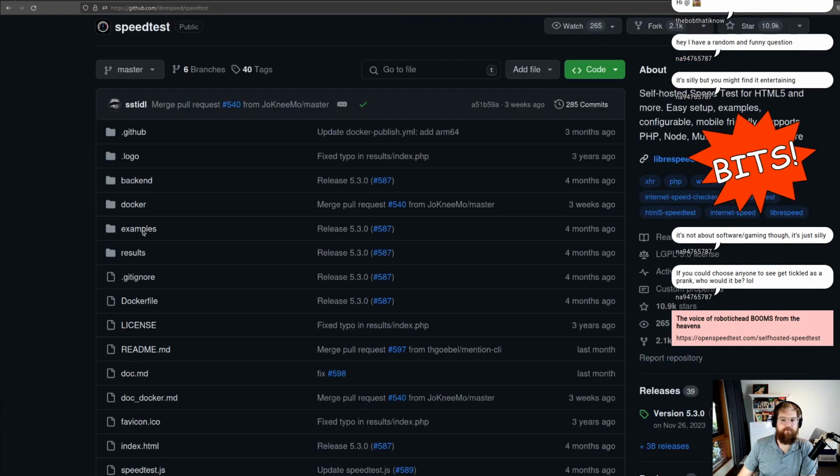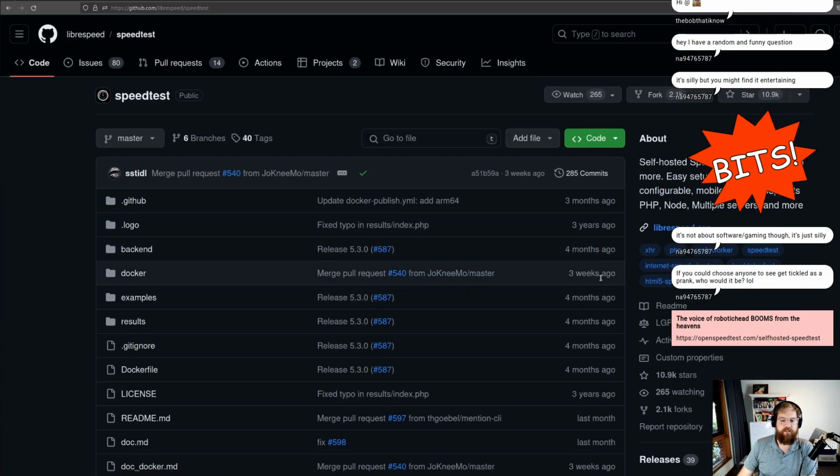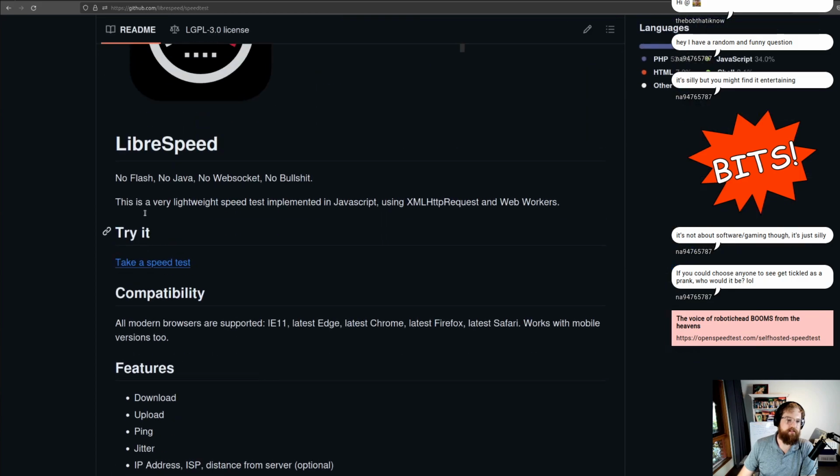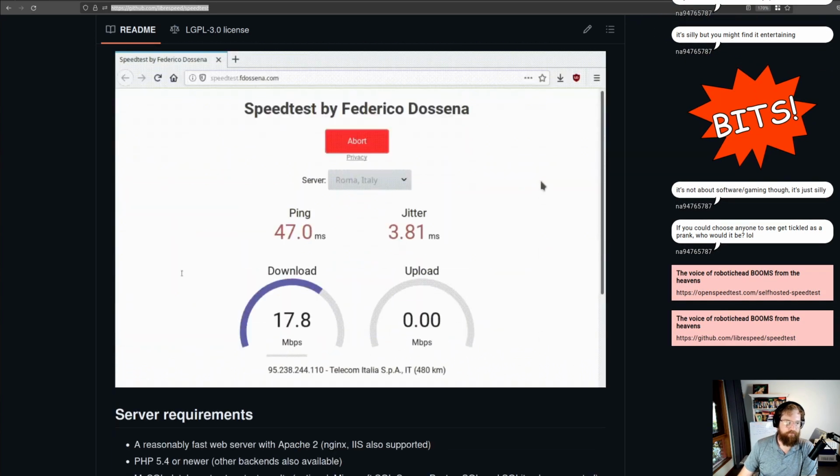Otherwise, we've got a GitHub package, which was 3 weeks ago. Someone's done something. No Flash, no Java, no WebSockets, no BS. This is a lightweight speed test implemented in JavaScript. Oh, all right. There's something you could potentially use.